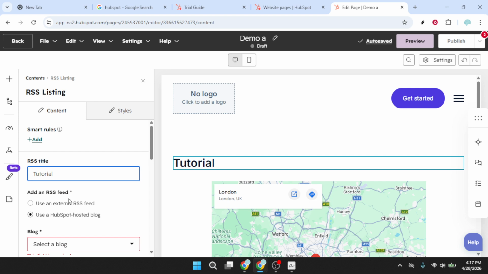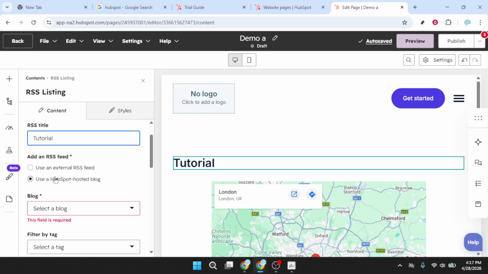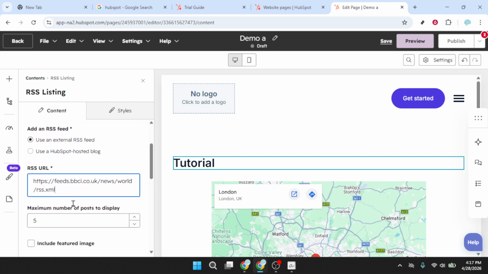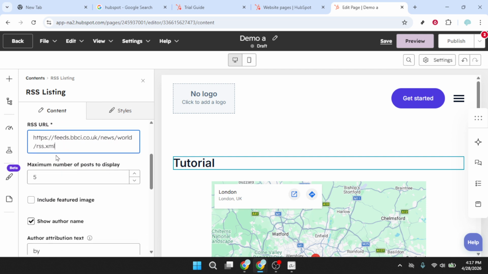In the module settings, select Use an external RSS feed. This tells HubSpot that you'll be pulling content from a source outside your portal. Paste your RSS URL into the provided field. Make sure the URL is correct and points to a valid RSS or Atom feed.